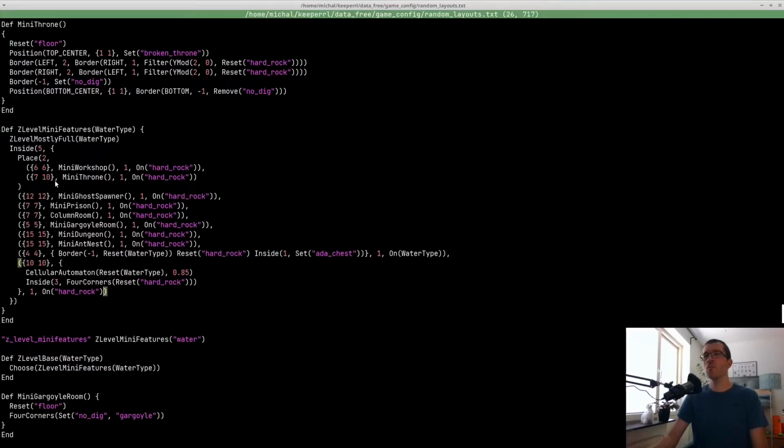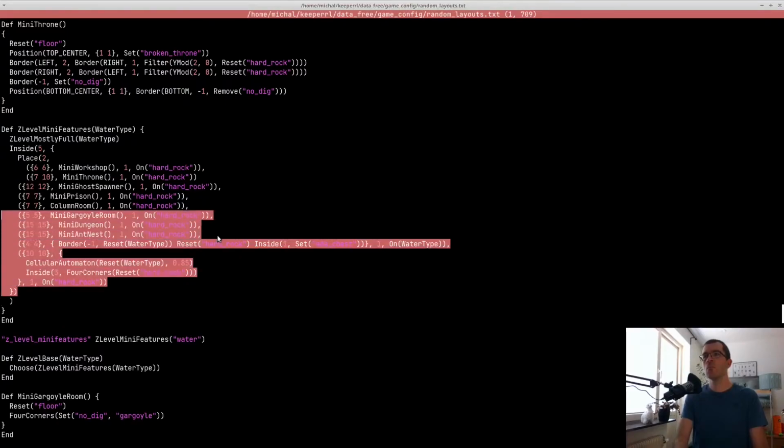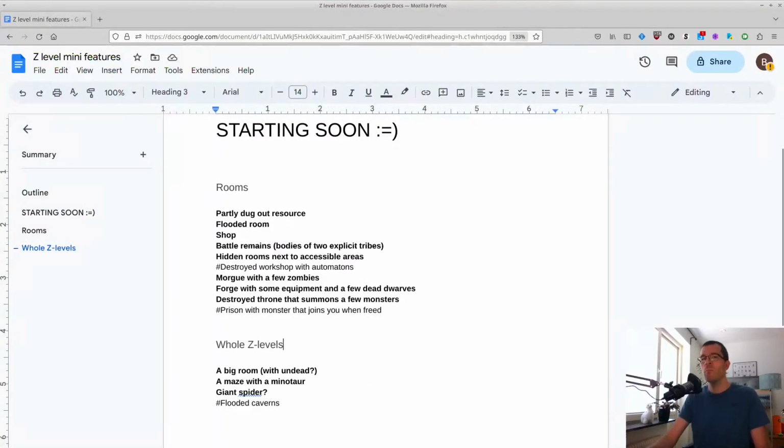So at this point I have, oops. Let's see, 3, 6. So there are 10 different features that can be placed. So I think it means that there will be quite a bit of variability when it comes to seeing this stuff. So hopefully you won't be seeing the same features over and over again. But there's still quite a few on my list, so I'll probably keep adding them.